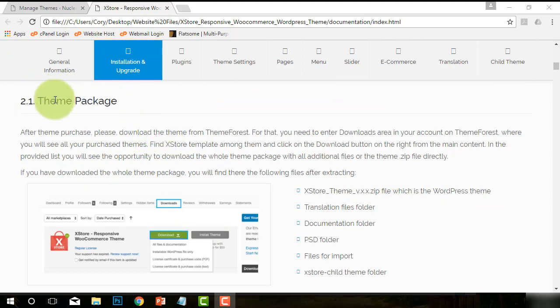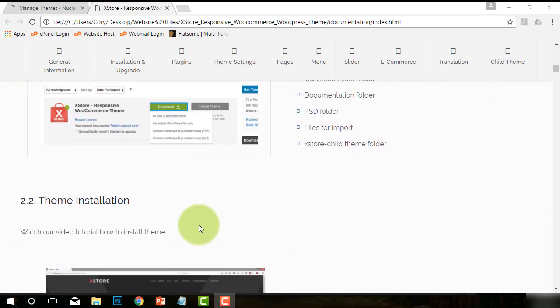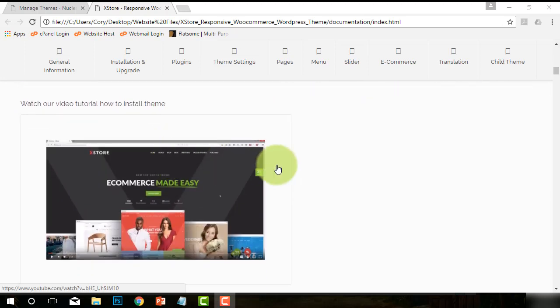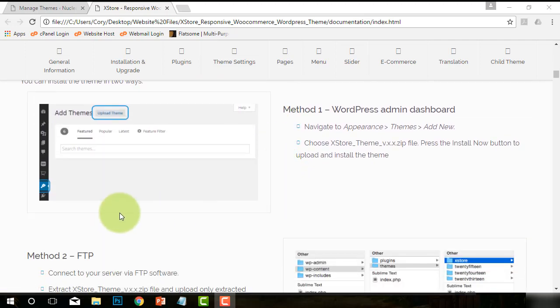First, these instructions are telling us even how to download it from ThemeForest where we had purchased it from. The instructions are actually saying how to download, which we've already done. The next phase is actually getting it onto the website. Just as I suspected, it's going to want us to upload the theme file. So let's go ahead and do that now.